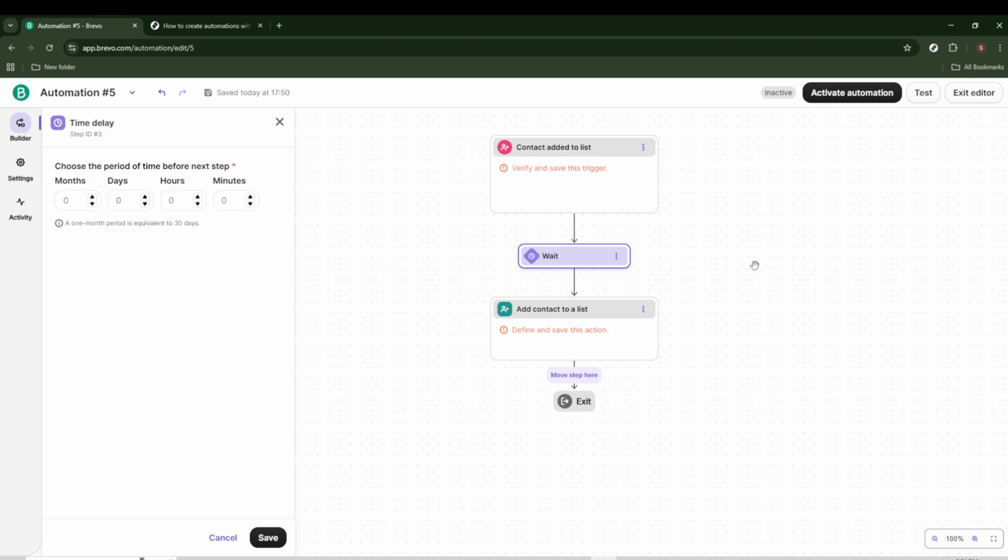Back in the editor, click Test. Use the highlighted control to run a quick test and confirm the path behaves as expected. When you're ready, click Activate Automation. That will switch it from draft to active.